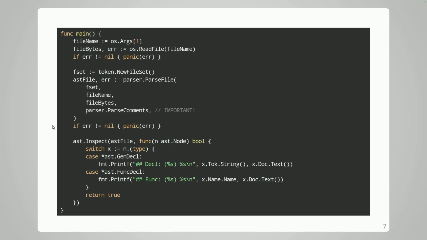Then we take the parser package. We give it our file set, our file name and content. And in this very special option that says, don't just throw those comments away, keep them around because I need them. And then we get this AST file back, which is just a data structure. We'll dive into that later, but for now we're getting value first.